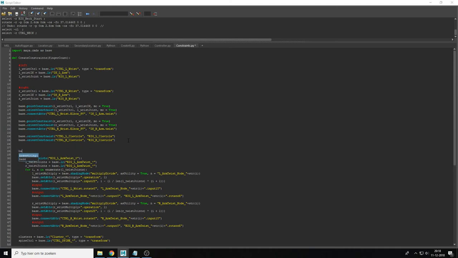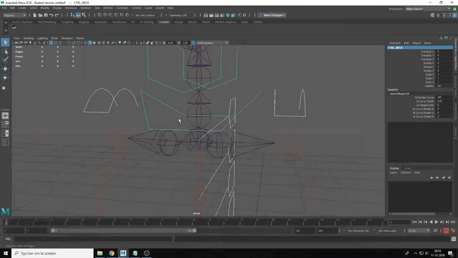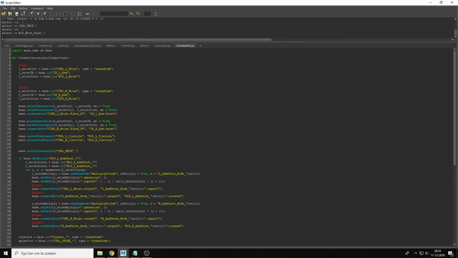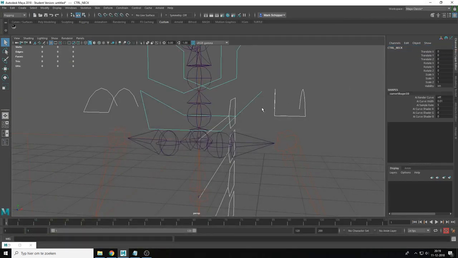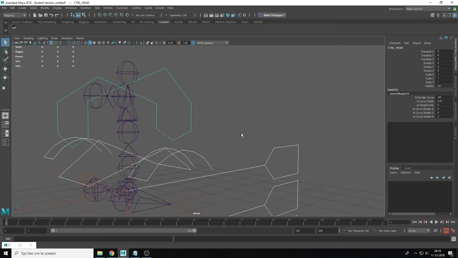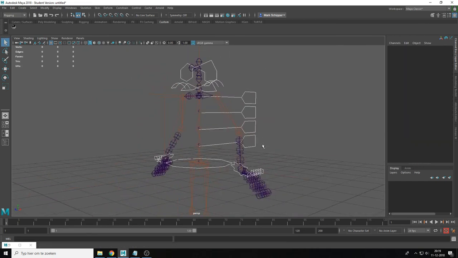Again, I'm going to add a point constraint. In this case, I'm going to do it like this, and in this case, I'm just going to do my neck. There you go. So now this will actually add a constraint to my chart here as well. So I'm going to do the same thing for my head. So this is just how you build up the entire stuff.